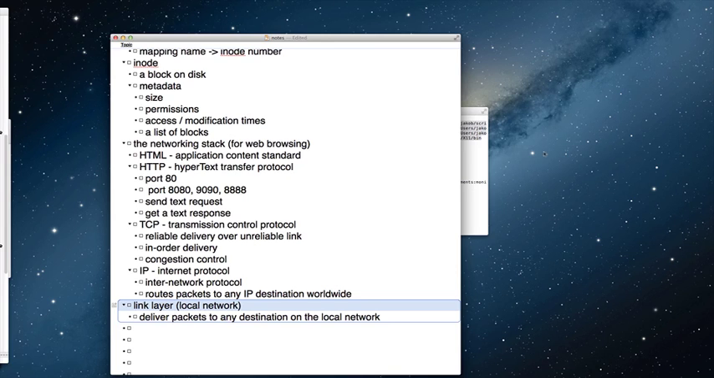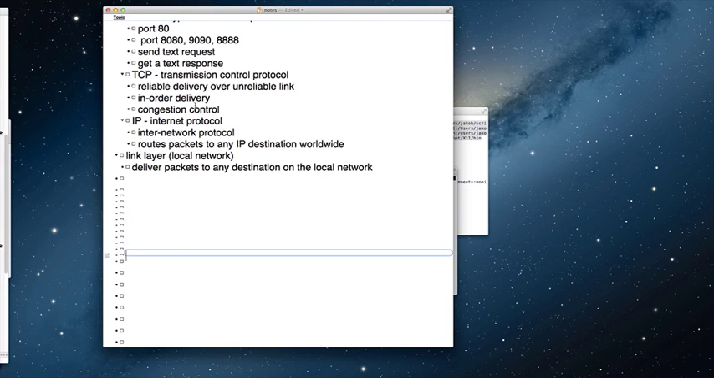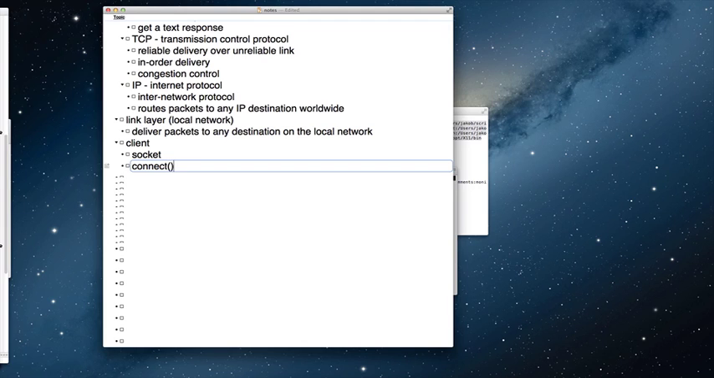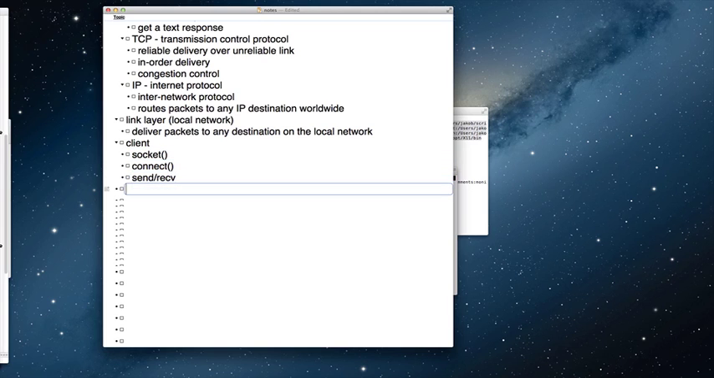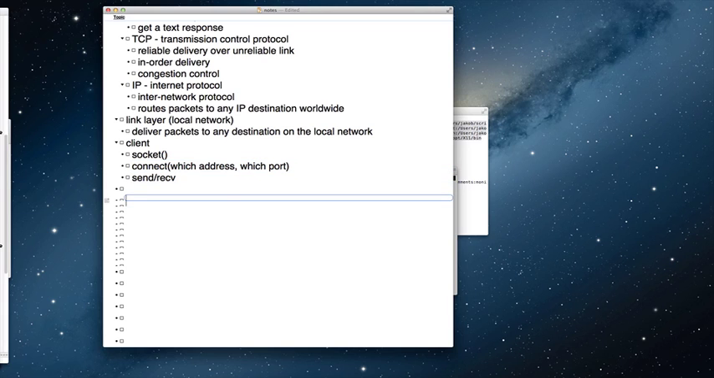Okay, let's see how this goes. So if we want to be a TCP client, we declare a socket, we connect the socket, and then we start sending and receiving. Maybe I should specify one more thing here. For connect, we say which address and which port, through some complicated syntax that happens to be a leftover of 40 years ago.